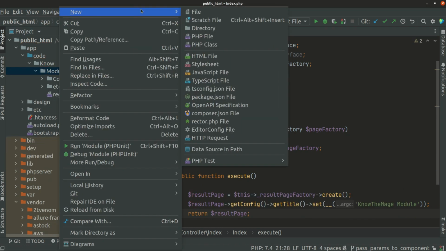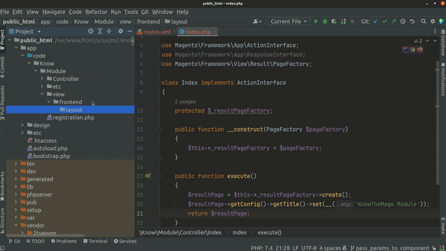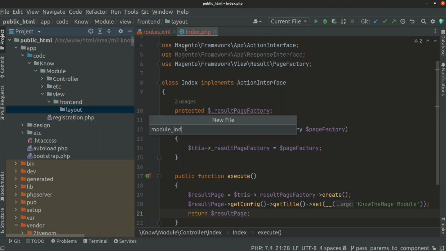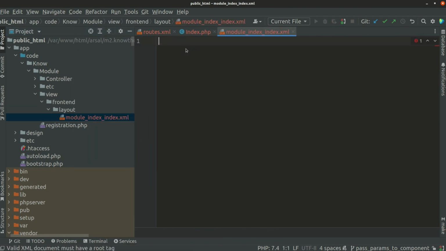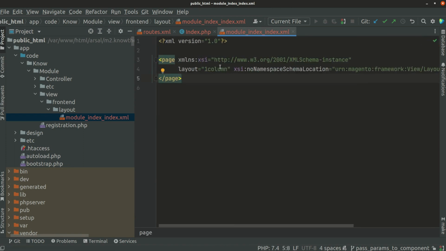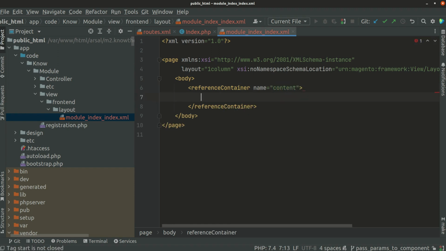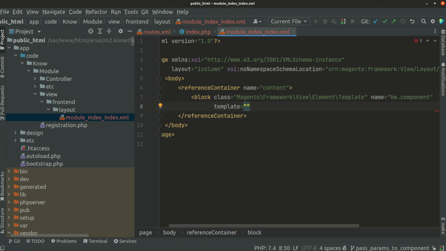Now go ahead and create layout file. View, front end, layout. Now create layout XML file. Specify one column layout to display the single column and create the body node. Refer the content using reference container node. Create block with template class. Name the block knockout and template file will be component.html.